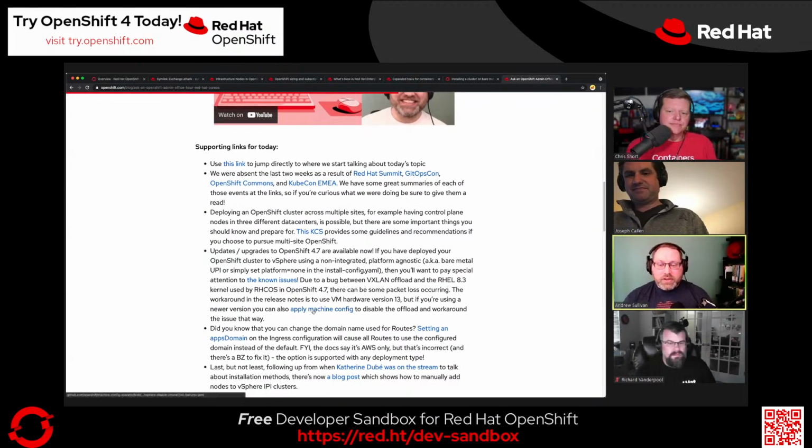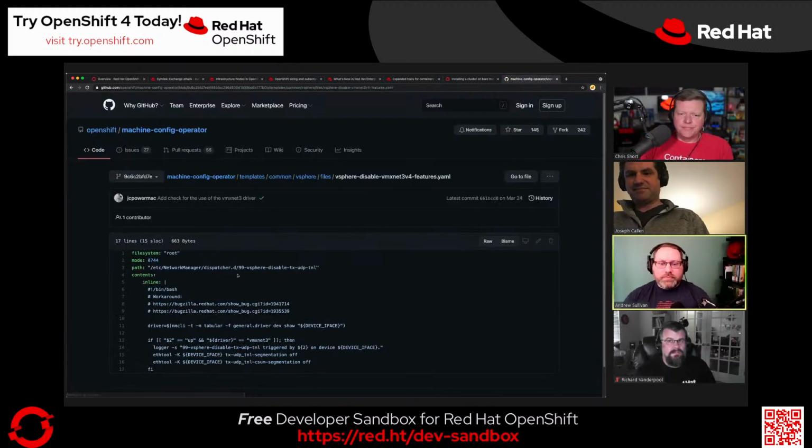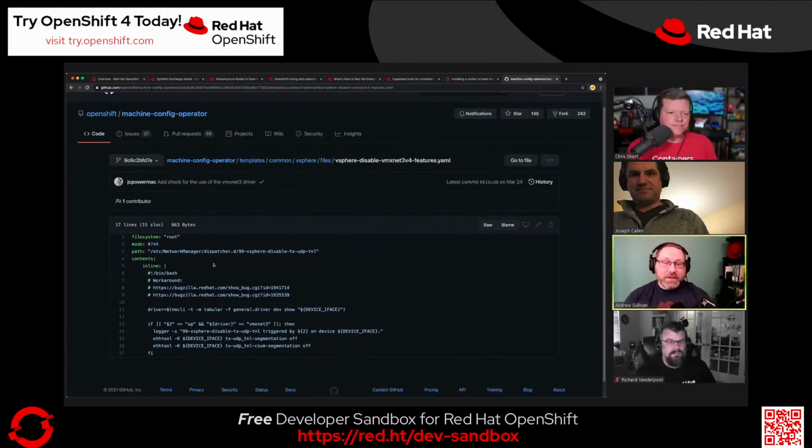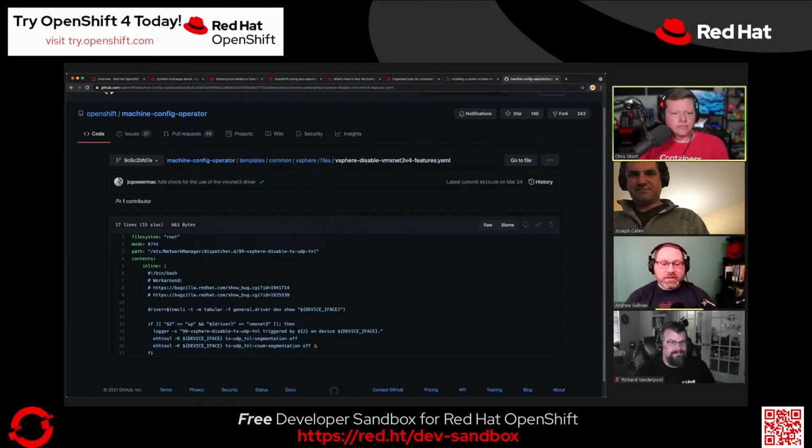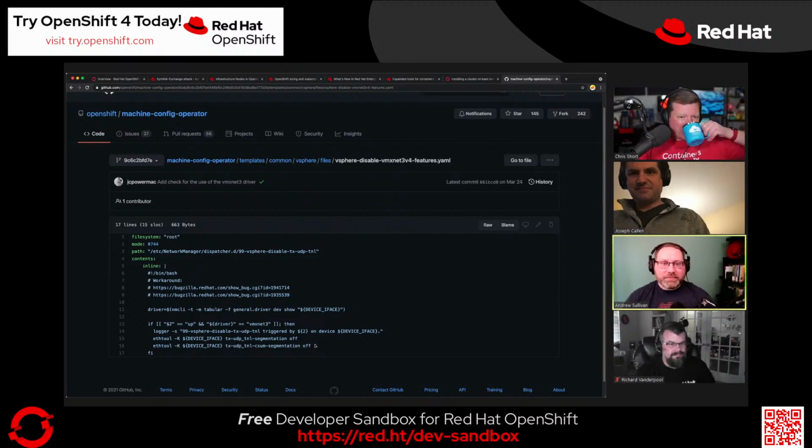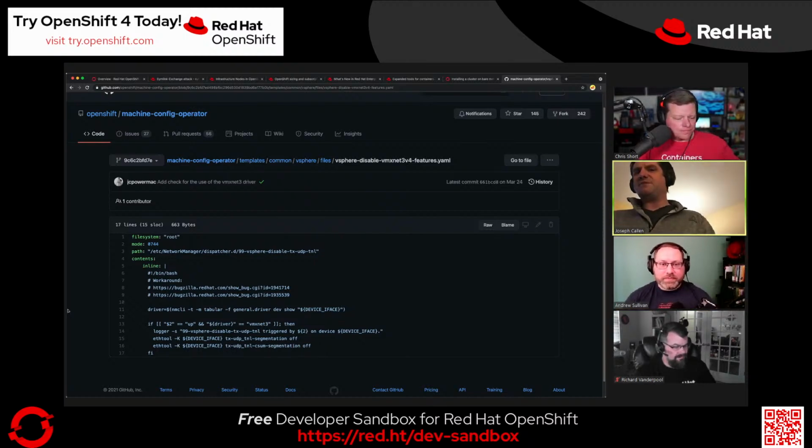So here's the link I was referring to. It shows the machine config, and then it uses this right here, which just executes on the host to turn off that offload setting. This was my original PR to do that change, with the help of some networking folks who said, do it better this way.